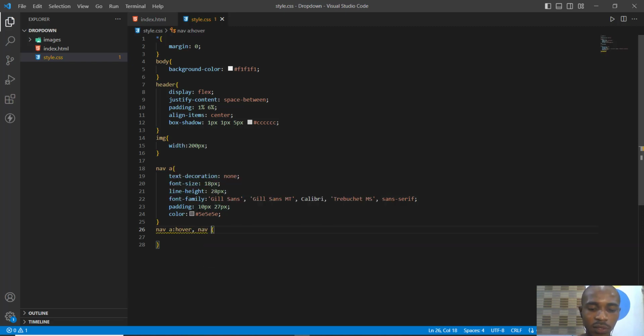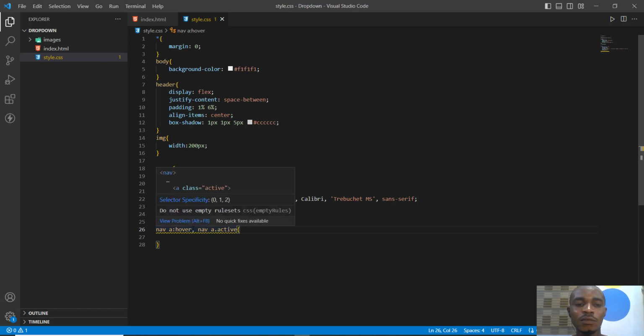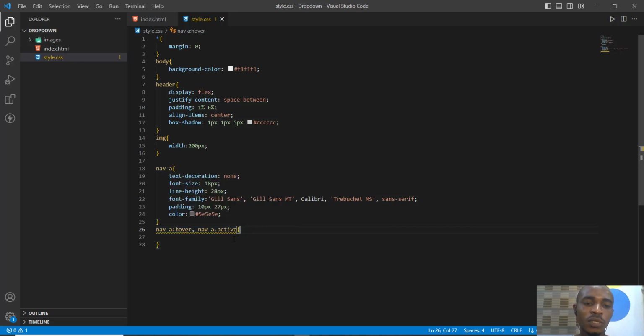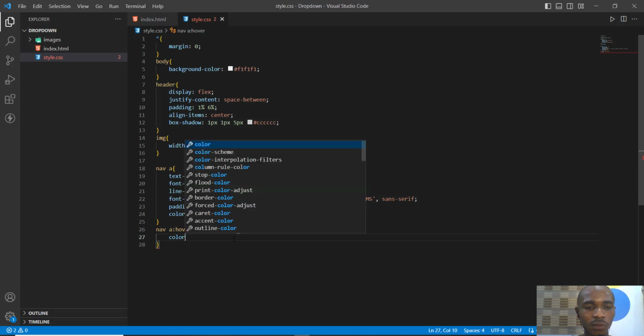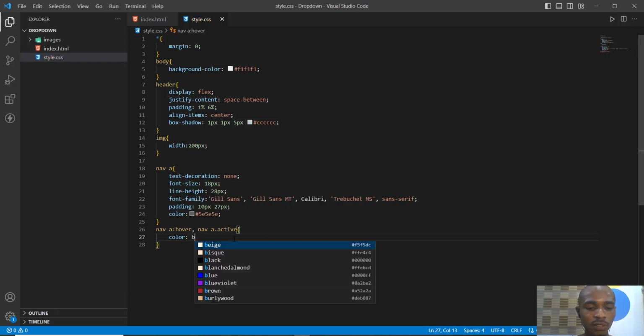Now, when you hover on the nav, the color of each menu item when you hover on it, and the color of the active menu should be the same. So that is what we want to do. So we're going to set color, and let's just use blue. Okay, sorry, I'm not going to use this. I'm just going to use the hex code.